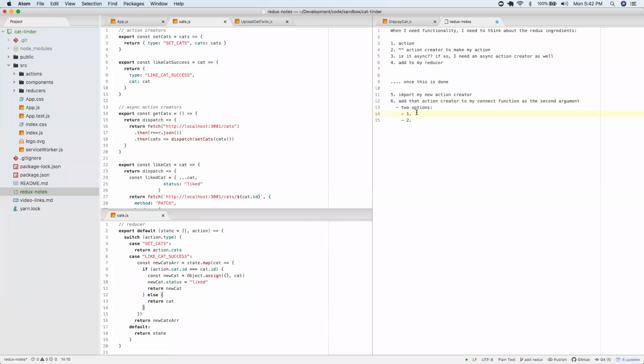Inline or define the dispatched props separately. That's exactly right. And of course, this boils down to the same syntax as simply this, for shorthand. Or define a map state, oh sorry, a map dispatch to props function as the second argument to connect.